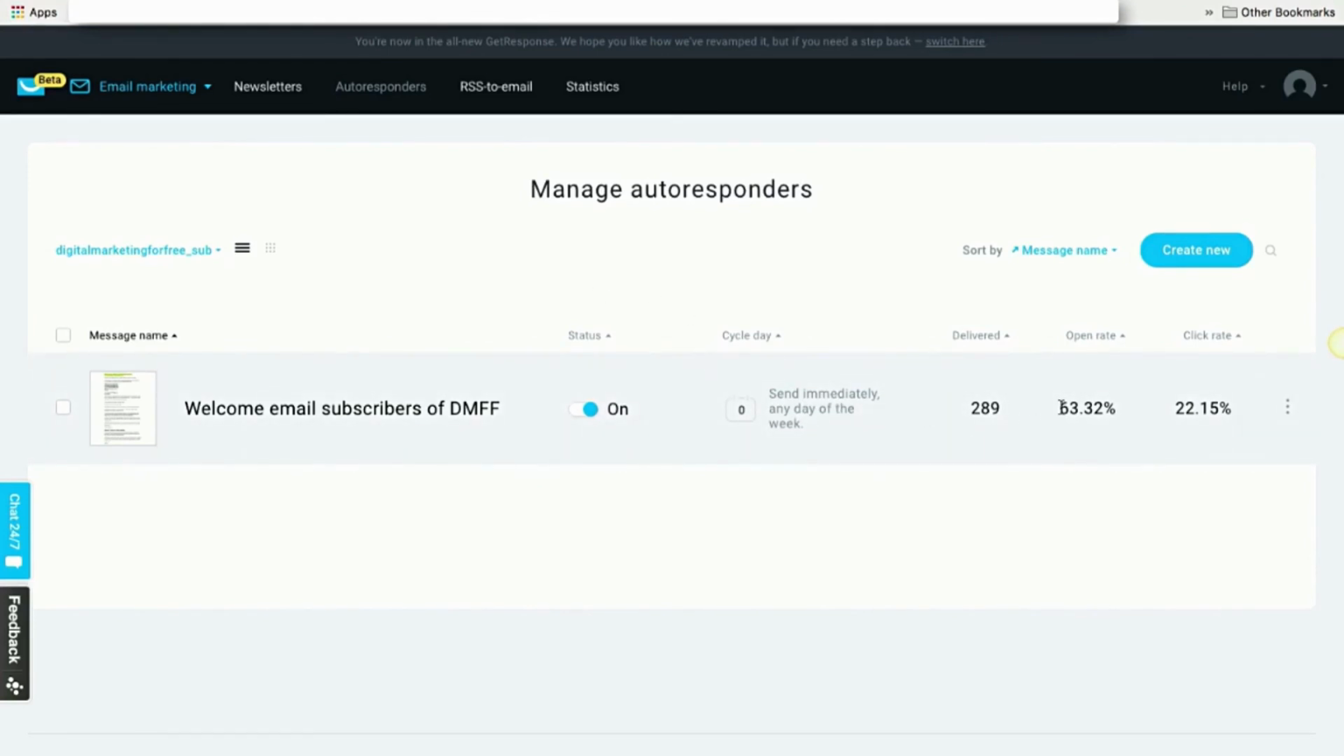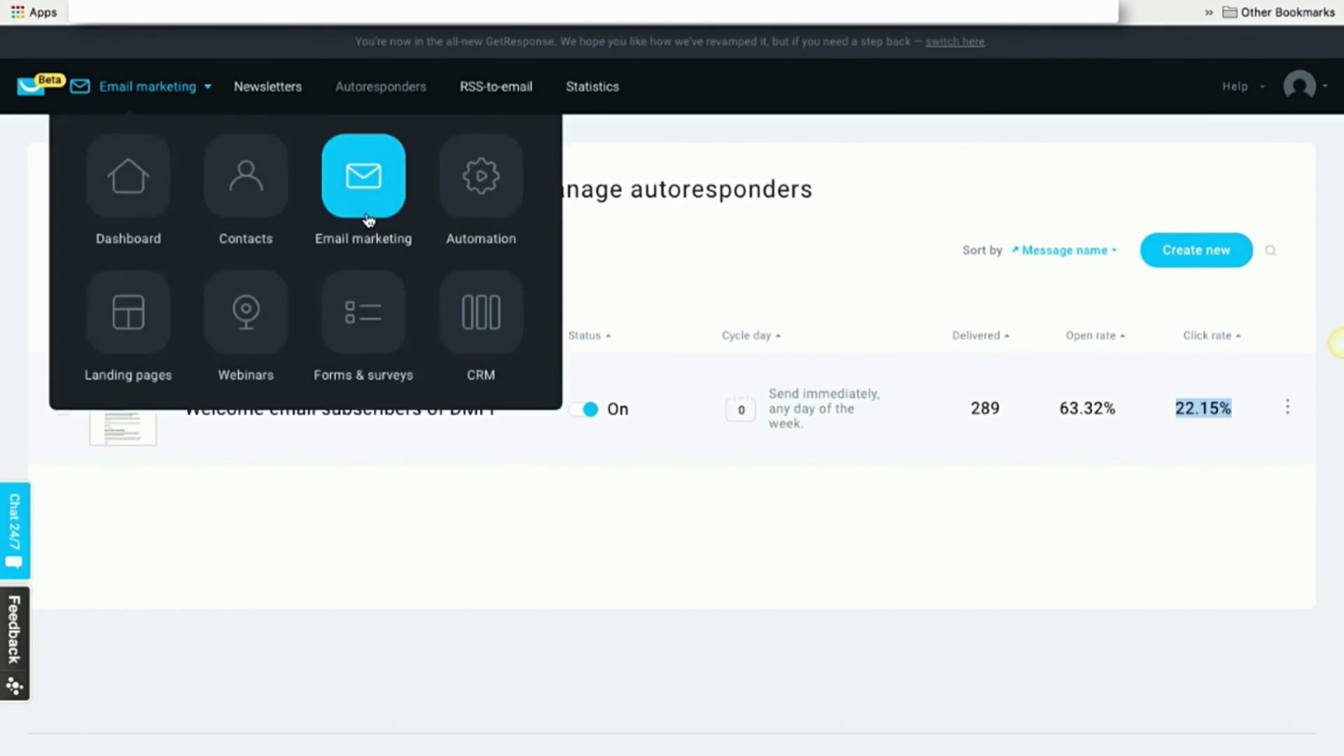So this has been opened at the rate of 63.32%. Click-through rate is awesome, which is 22.15%. Normally people have 10%. This one has 22.15%, which is extraordinary. Awesome. Other than that, if you're building landing pages with GetResponse, which I am not, I'm using particularly ClickFunnels for that.